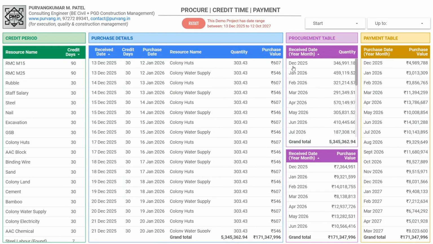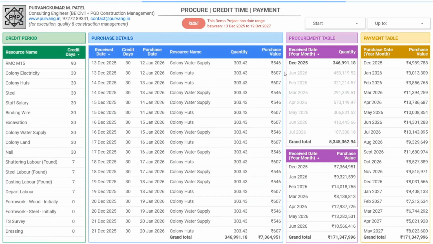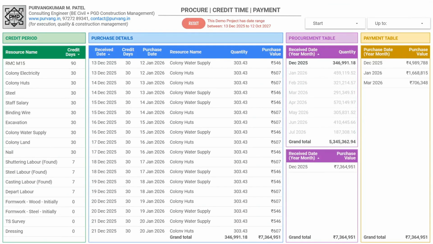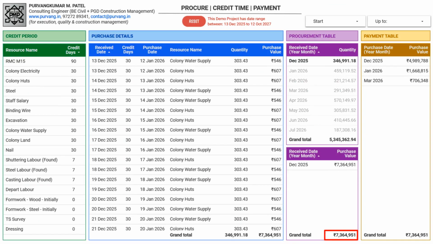If I select December 2025, in the procurement table, it reveals the full breakdown of materials scheduled for delivery that month, totaling 7,364,951 rupees. Of this amount, 4,989,788 rupees is payable in December 2025, 1,668,815 rupees in January 2026, and 706,348 rupees in March 2026.